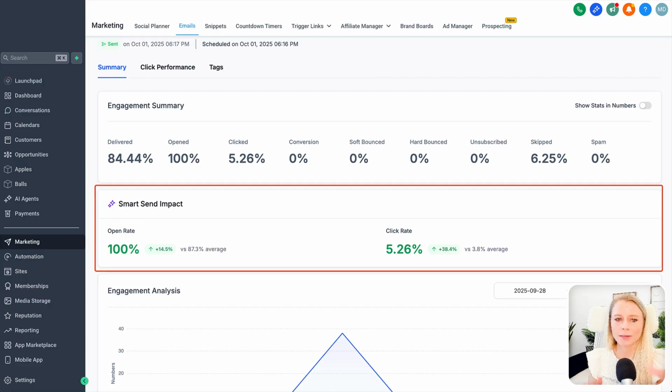Then once you've sent that campaign, to see the difference, if it actually helped you out, you can go to marketing on the left, emails at the top, click on summaries, and here you see the Smart Send Impact area where you can see the open rate as well as the click rate.